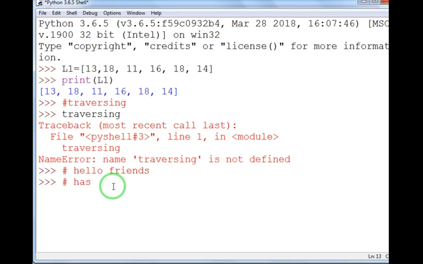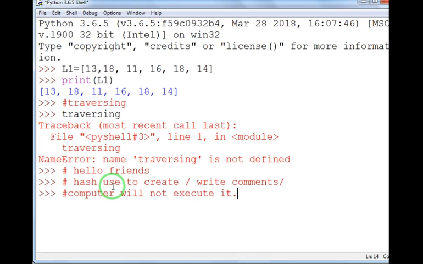This is your hash. It is used to write comments. The system will not execute it. If you want to create a non-executable statement, for that we can use the hash sign as a comment.